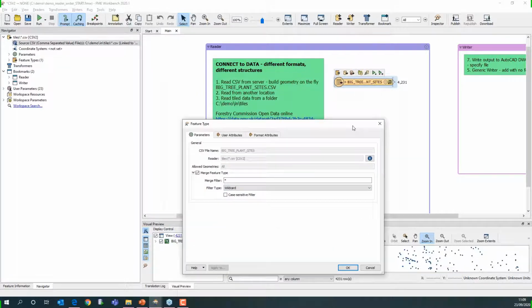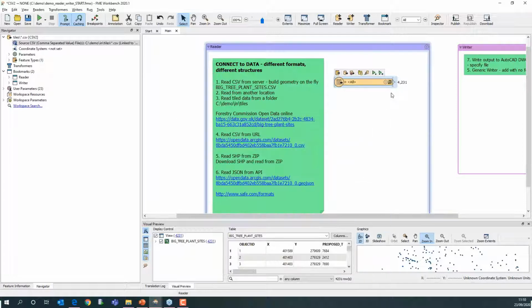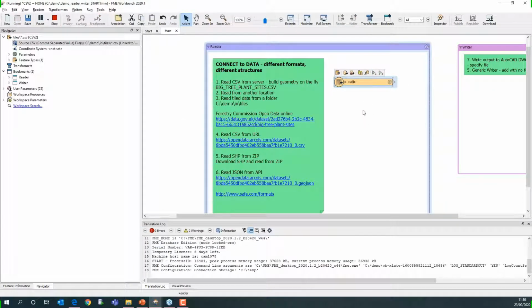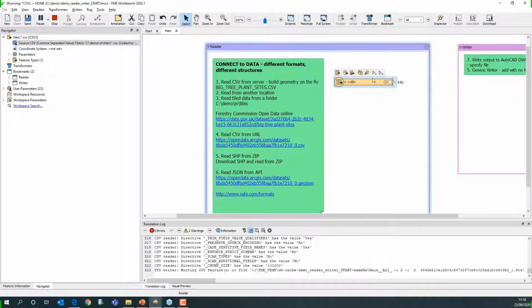The feature type is the representation on the canvas here. It's the term that FME uses for the data set. So if I turn this on and use the wildcard, it basically says any named file can be read through here. So you can see that that updates to say all. So when I press play now, what will happen is all of the features from all of those files will get read through this one feature type.